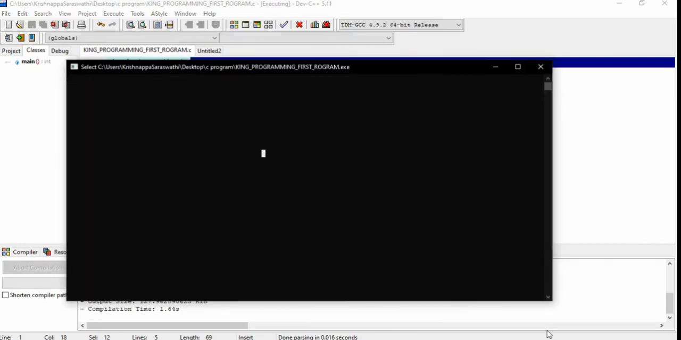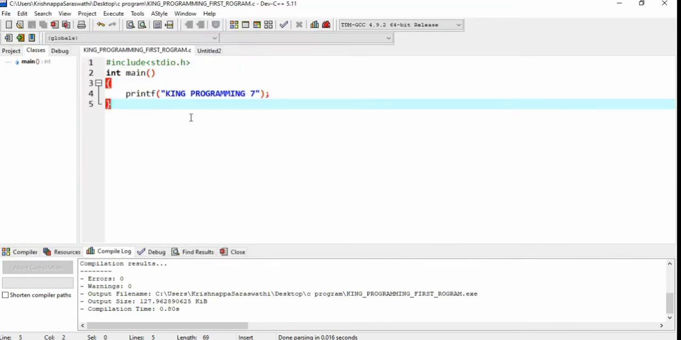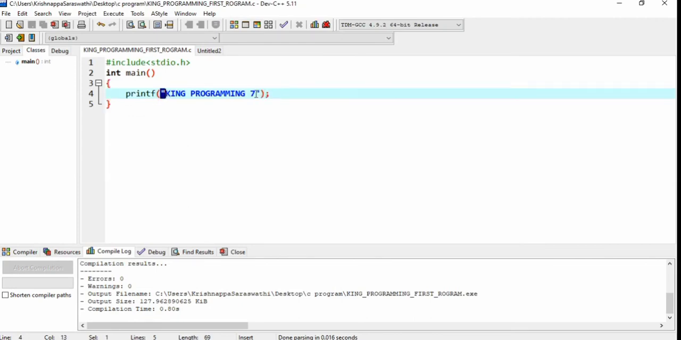It's taking some time. Yeah, now I got an output, King Programming 7. You may wonder why I got King Programming 7. This double quote represents a string. The printf is already predefined by the C compiler. This printf is accepted because I used the stdio.h header file. Whatever I type inside this double quote, printf will execute as it is.